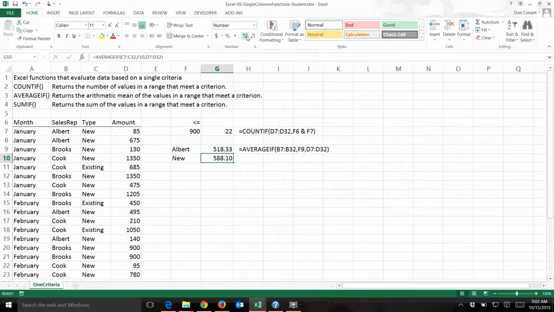I'll increase that decimal to show cents. I'll go ahead and copy that down to show the formula text so you can see it. So that's good. We have the new account types. Now let's look at the old account types. Now we get an error message. There aren't any old account types.